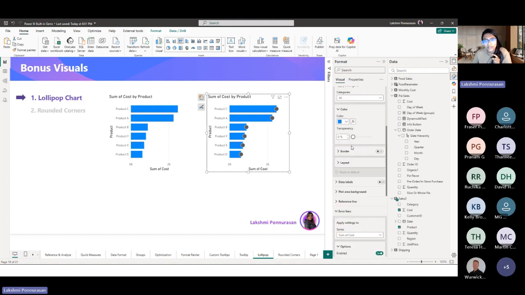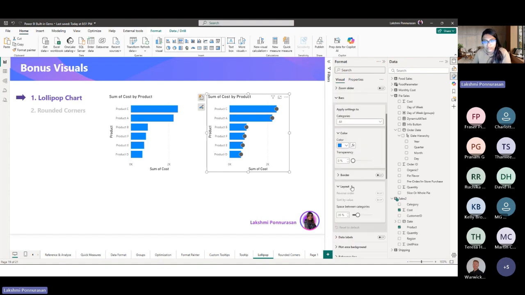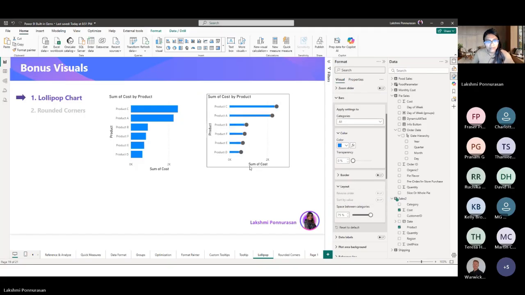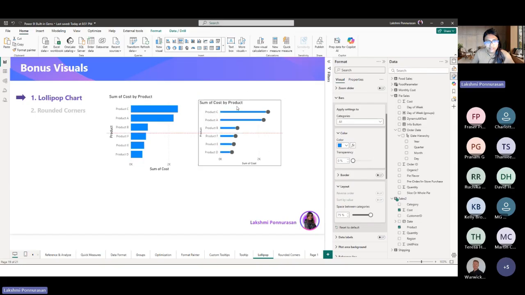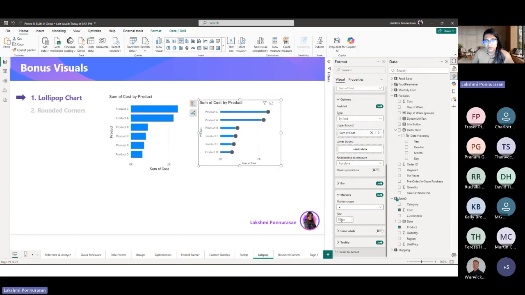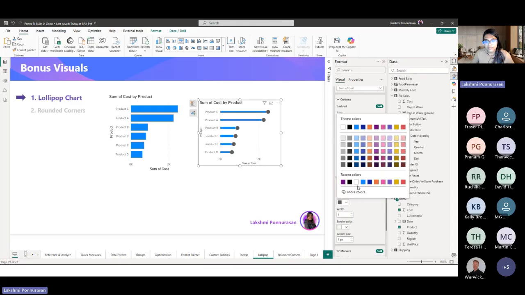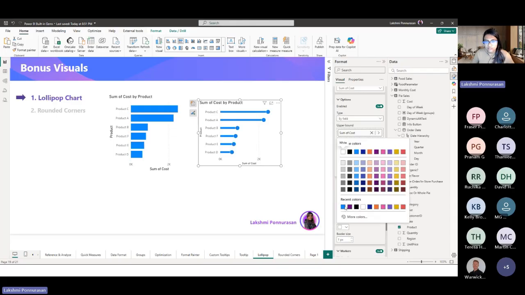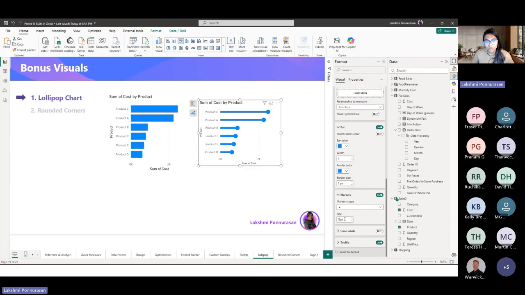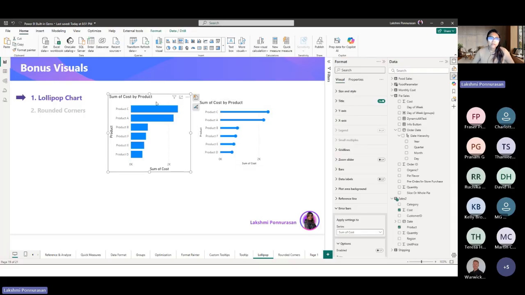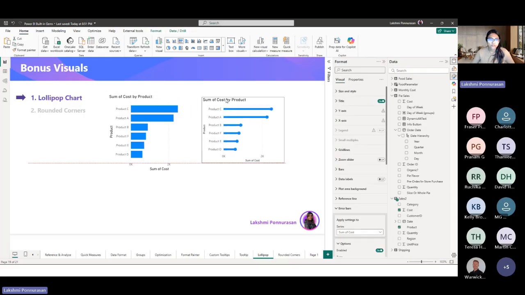The way that you do that is you go to bars, go to layout, and you have something called space between categories. Just increase it to maximum and then reduce the size right here, playing around with a couple of formatting settings, nothing, just changing the colors right here. You will see how I was able to convert a bar chart into a lollipop chart.